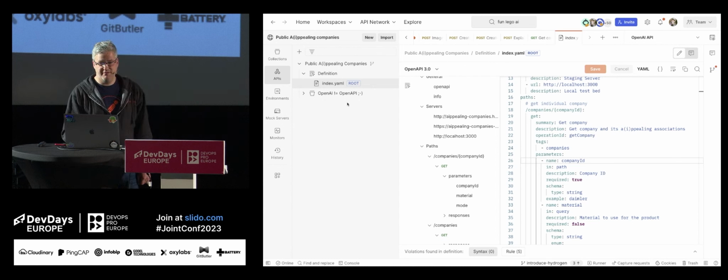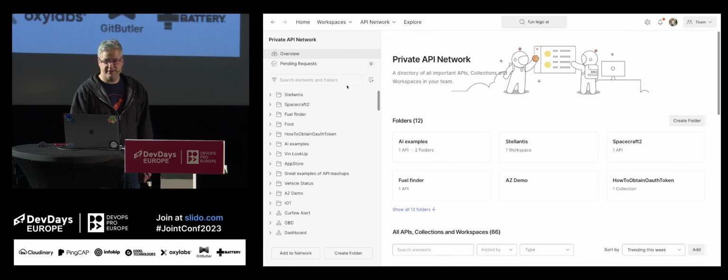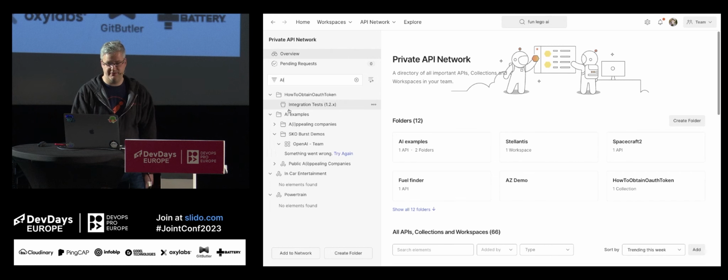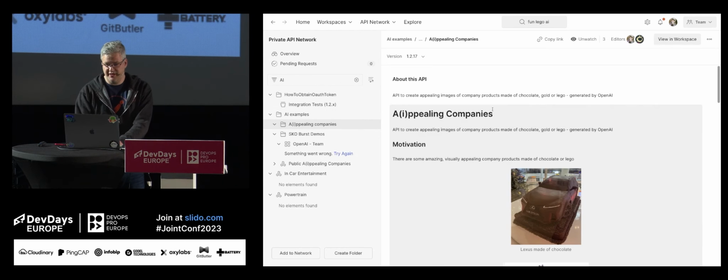But if you are part of a company and you have your own APIs, then Postman also provides you that concept of a so-called private API network. And a private API network is basically something like a gallery of your best APIs to start new APIs from, where you can find everything which is running in production within your own company. If we were now searching for AI, for instance, we would see everything AI related. And in this case, there's also the API description for this company one, which is versioned. So obviously you can have multiple versions running in production.